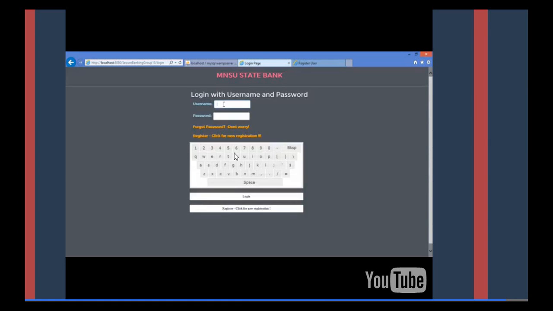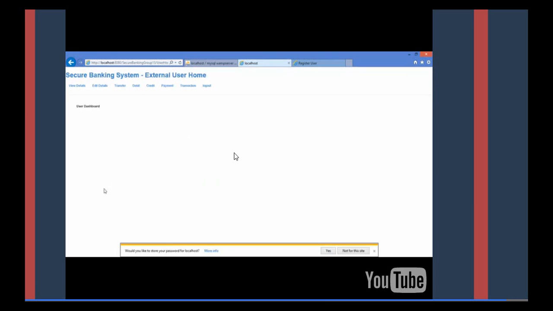Now we'll log in as the external user Ramya. This is the home page for the external user account. Here the view details shows the details Ramya has entered, and she can edit her details. She can transfer funds to some other account, through an account number, with the amount to be transferred and OTP generation.